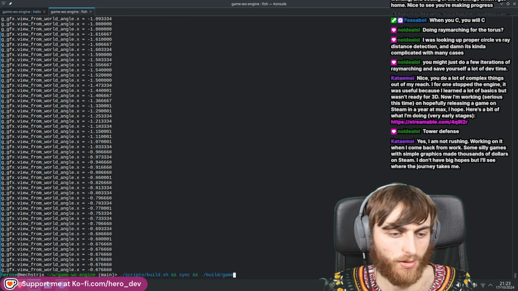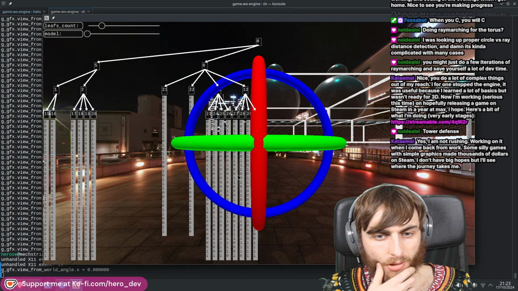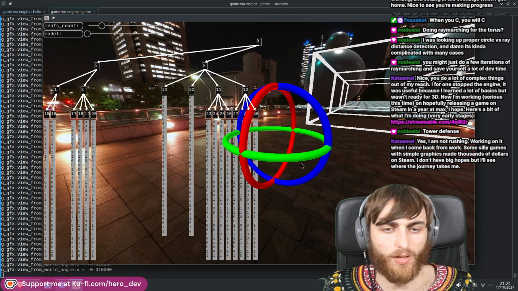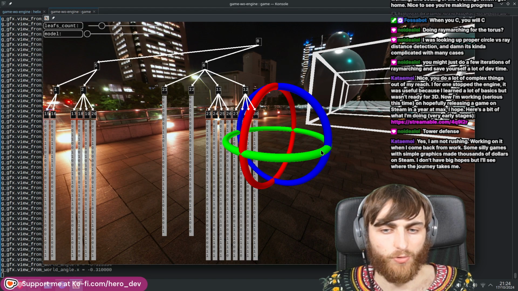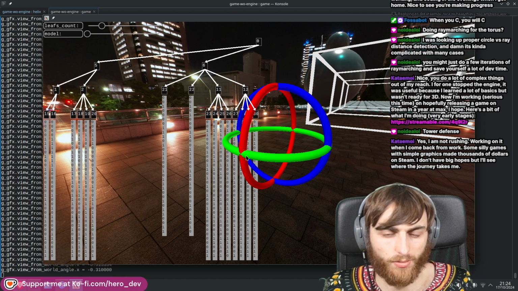Is that right? I don't know. Right, so that is correct. Yeah, they're correct. Good. So red goes to the right and left. Right, it's that sort of plane. Green is the up and down, and blue is the near and far, right?